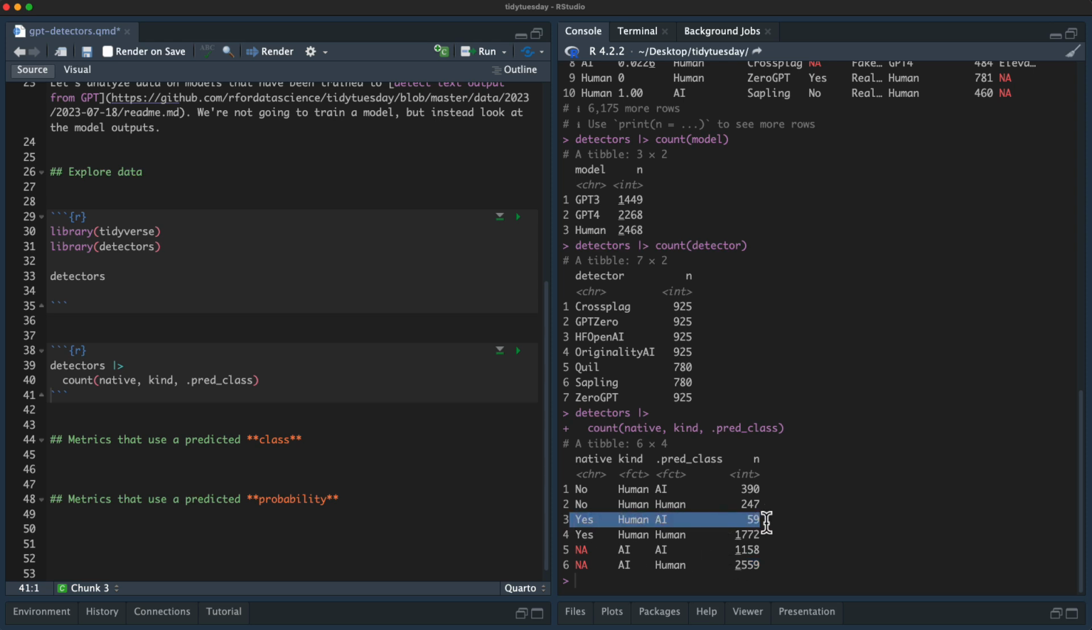And then we can compare this. This is like how we make the predictions for humans that are native speakers. These are how we make the predictions for humans that are non-native speakers and writers. So that's what we've got here.